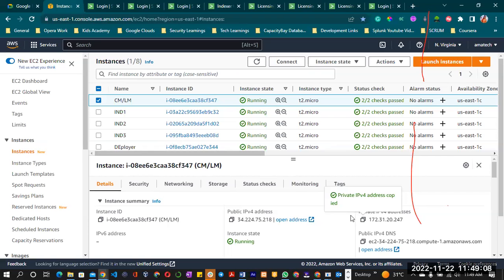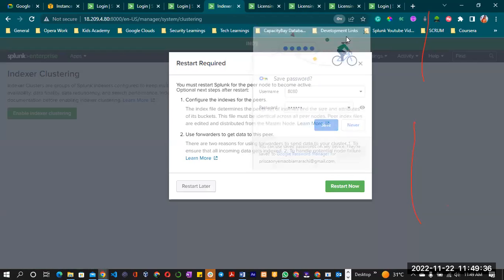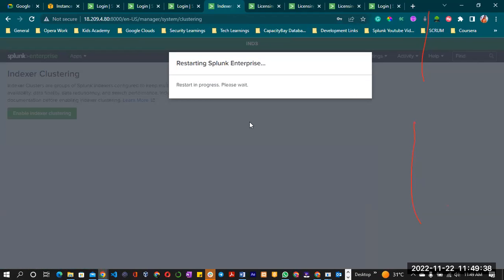I'm just going to come here and copy this IP address, the private one, and drop it here. And then put the :8089. Peer replication port is 8080. The same security key I put in my cluster master, which is Splunk, that's the same thing. And I just click enable peer node. It says restart. Now I'm restarting it.